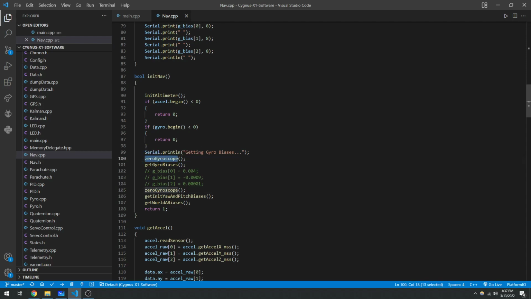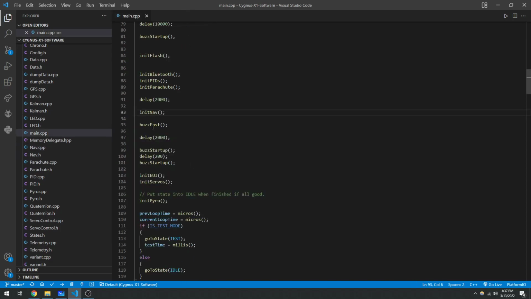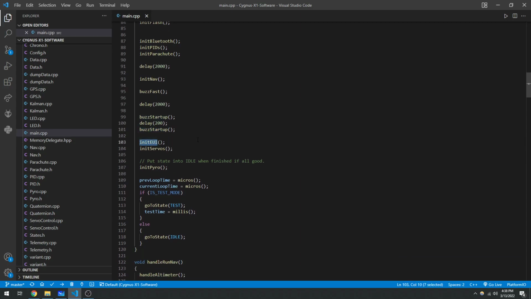I think we do it twice because getting the gyro biases takes a little while. So we just want to zero the gyroscope again, which sets the values to 0, because these need to be set to specific things for the whole quaternion calculation and all that stuff to happen. Then there's buzz fast, which is a fast kind of beep beep. Delay again, buzz startups. We do another startup buzz. We delay again. We do it again. And then here, if we had electric UI enabled in the config, we initialize it as well. And then we initialize the servos.